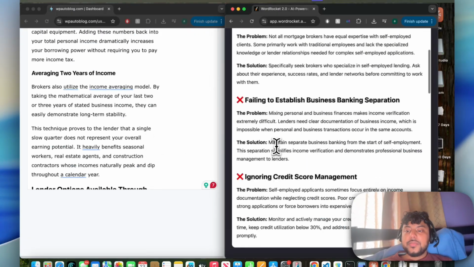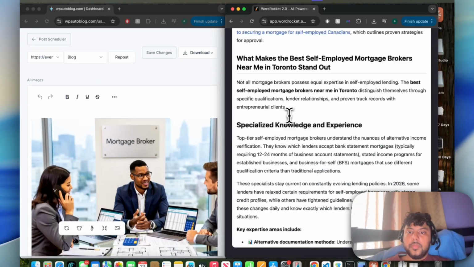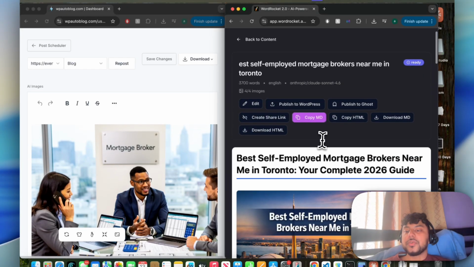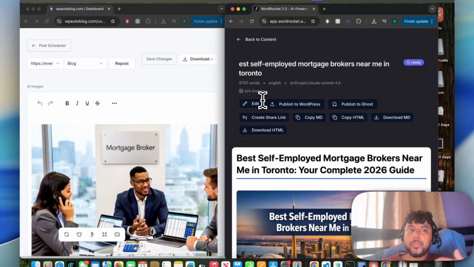So I'll let you guys be the judge. You guys saw side by side, same article, same topic, WP Autoblog versus WordRocket, and I'll leave it up to you guys to try both of these tools and you tell me which ones you like better. I could do a more in-depth breakdown between the two tools, but I wanted to first focus on the meat of the two tools, which is the actual output content.